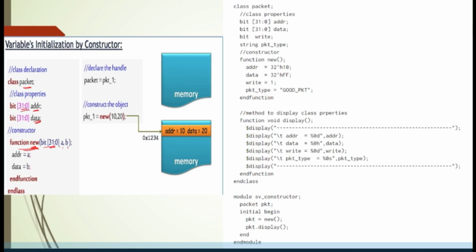Now what happens, whatever is there in a, you are assigning it to address. Whatever is there in b, that is assigned to the data. Now, when you want to assign values to these, for example if you see here, when you call this new function, it returns the values like 10 and 20 into these particular variables. That means you are assigning 10 and 20 here.